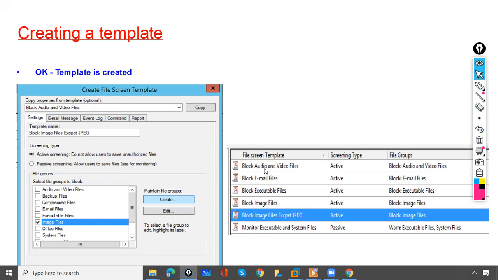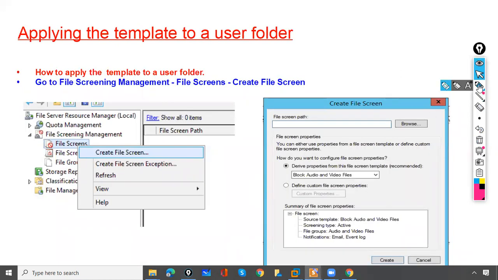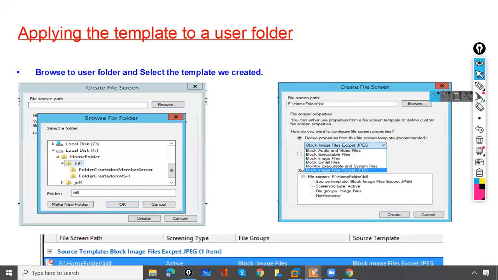After creating this template, we need to apply this template to the user folder. So we'll select the first option now, File Screens. Right click, Create File Screen, and we need to provide the path. Okay, we'll browse to the Bill folder. In this example, it is saved in F, then home folder, then Bill. We have selected Bill, and you will see the path here, F home folder Bill. After that, we will apply the template.